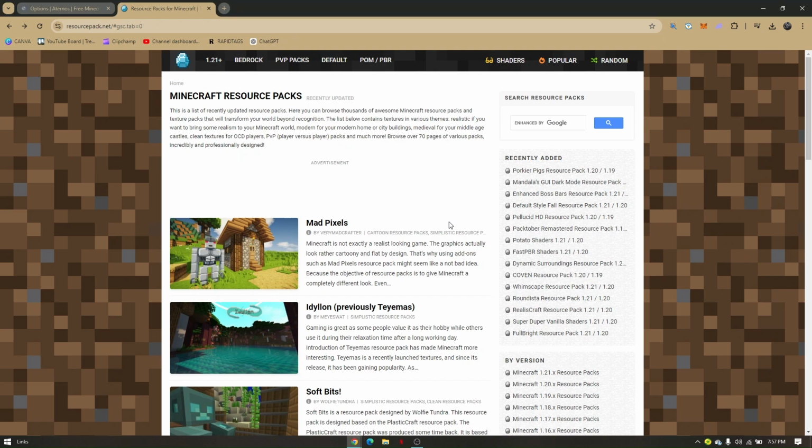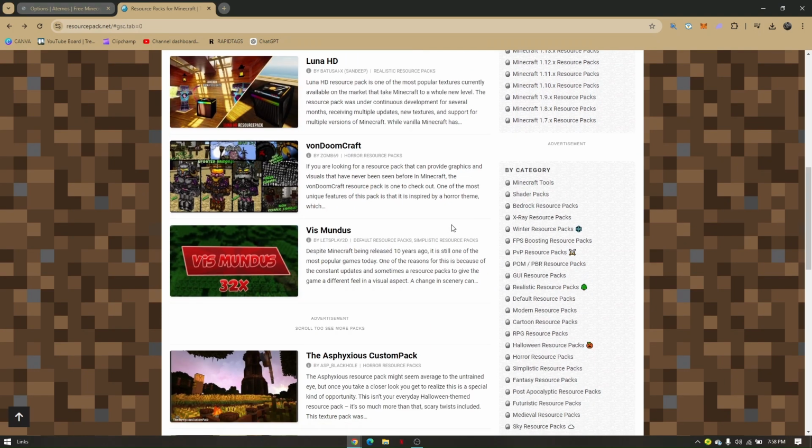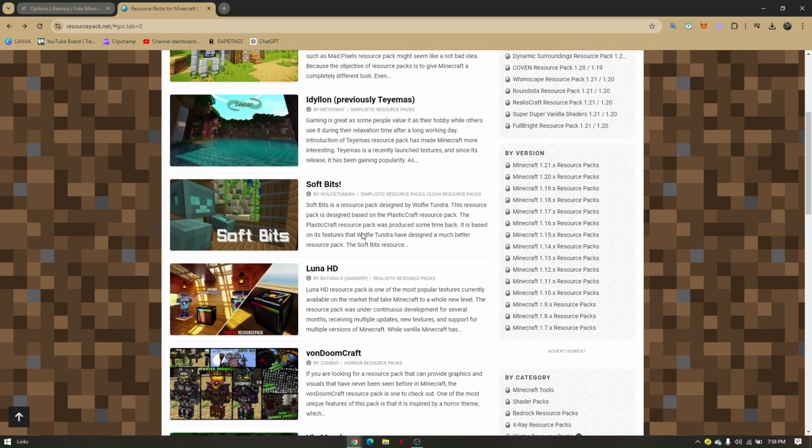How to add resource packs in Aternos server. Now, first things first, you have to make sure that you already downloaded your resource packs. You can get any resource packs at resourcepack.net, and then you'll just have to choose the resource pack you want to download, and then choose that specific resource pack you want to be added to your Aternos server.